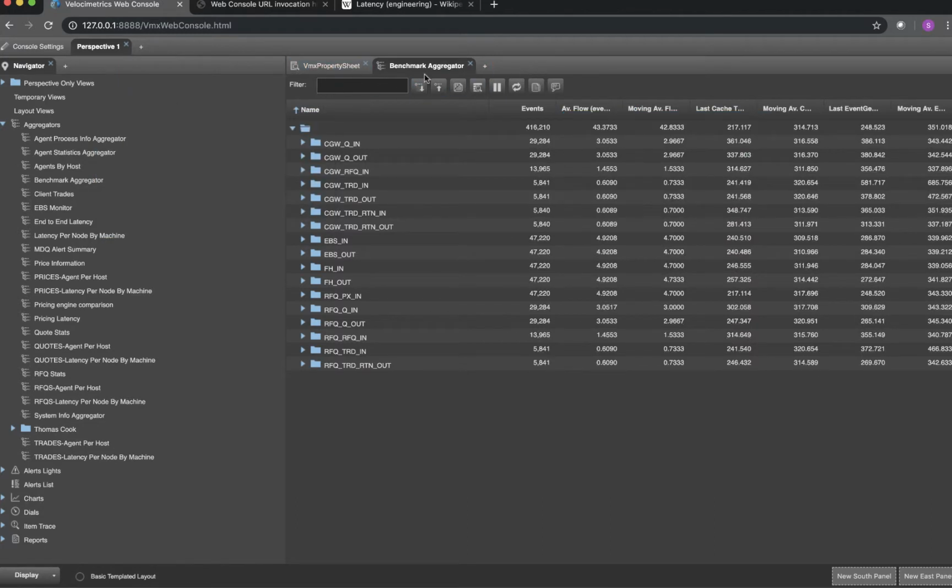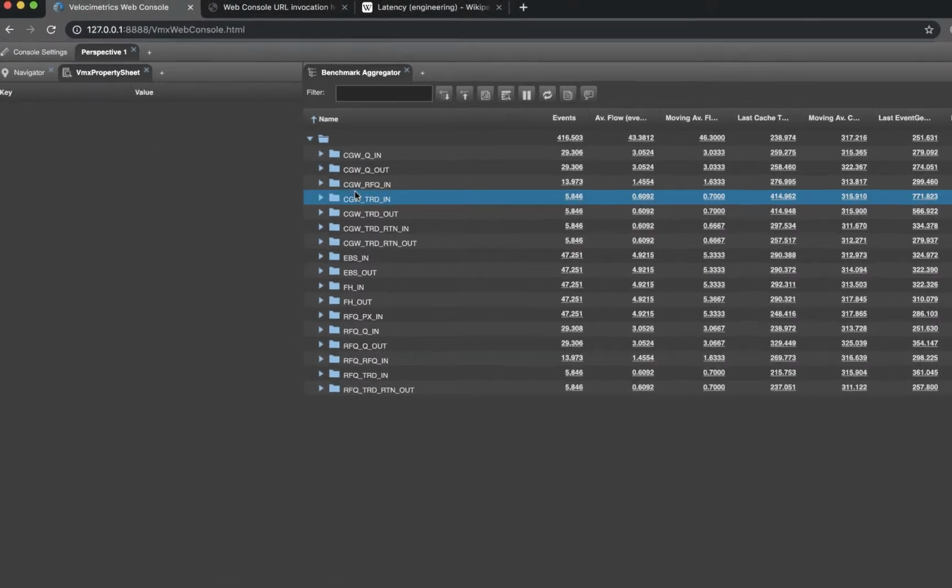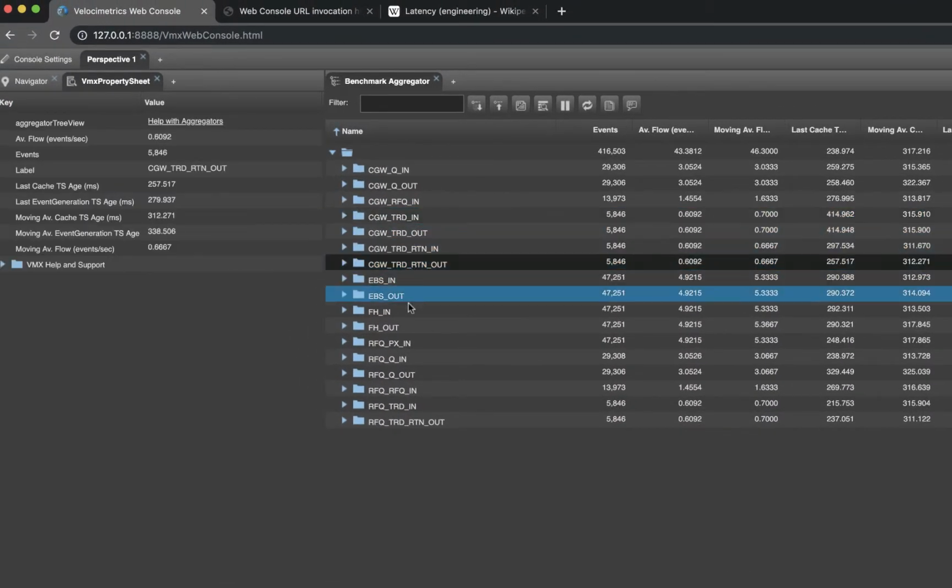Views can be moved between tab panes by dragging and dropping. For example, I can move the properties view across to this other tab so that when I select items in this aggregator, the properties come up here.